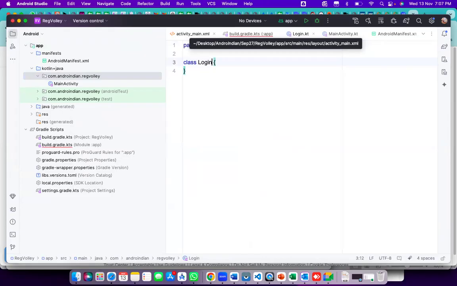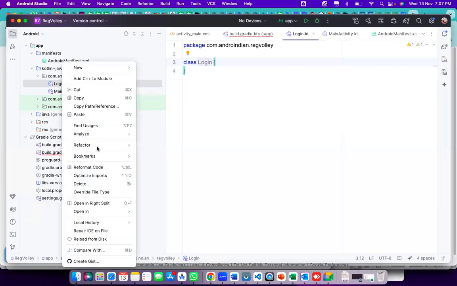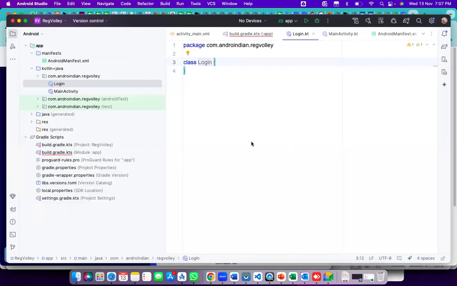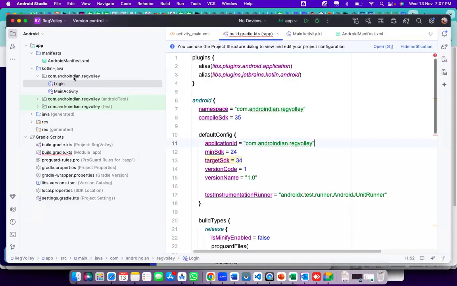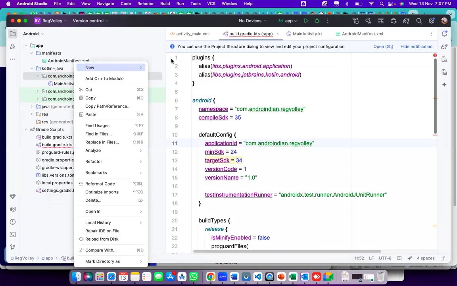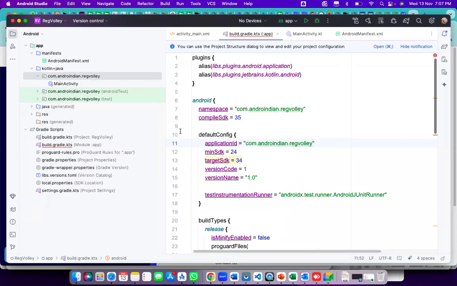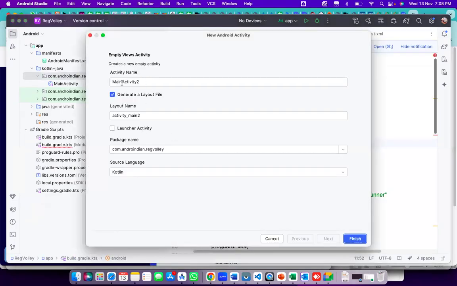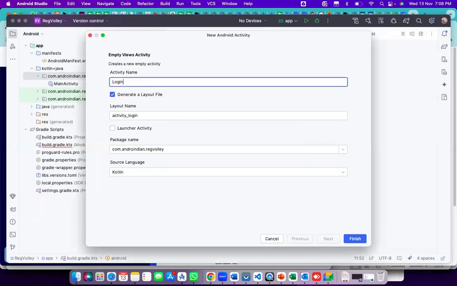So, we created a class. Wait. Then we should create an activity, right? Oh, unfortunately, we created it. So I'm deleting that. Now here I'll create one new activity. Here we have created that login. Right. Now it is creating as a login.